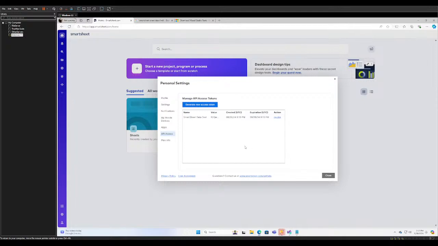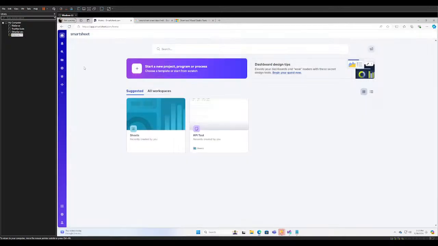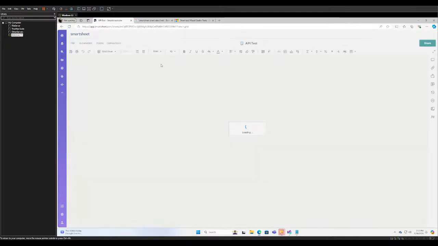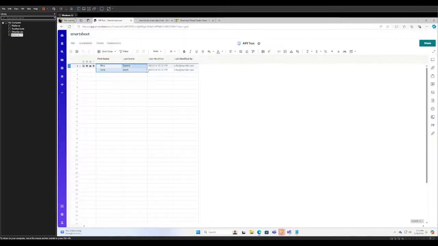Okay, so we got that, and we're going to go look at our sheets. So you're going to get a whole host of data here, which is going to be me and John Smith, and the email for the company. So that's pretty much all we got going on here. We got a sheet called API test, and it's just first name, last modified date, and last modified by.